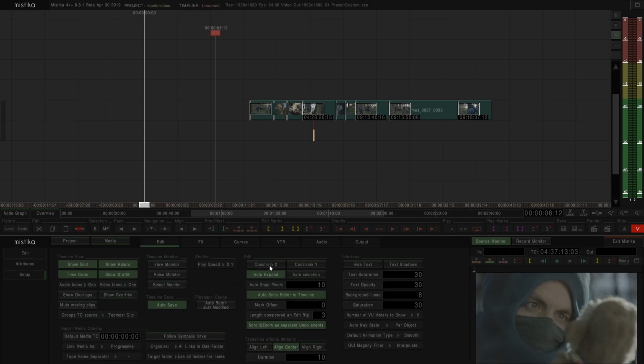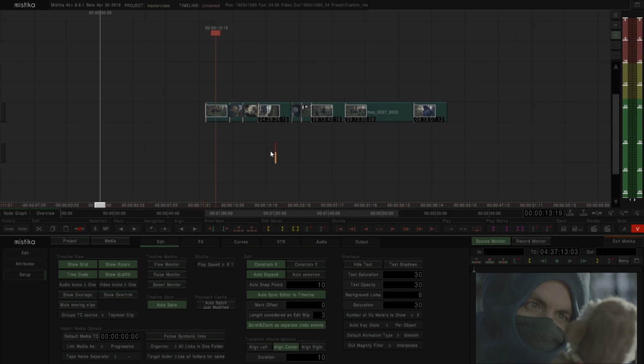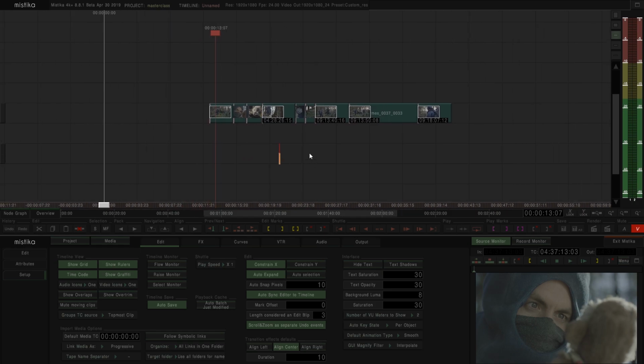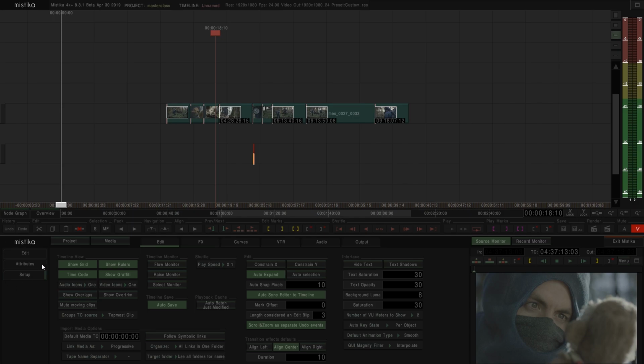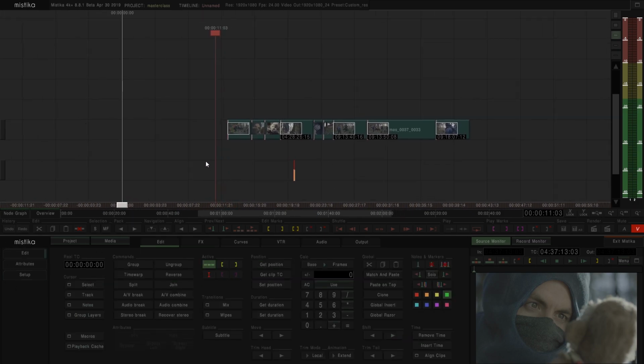If we click in constraint, we can only move the clip in vertical. This is being used normally by most of the Mistika users. In my case, I'm going just to leave it disabled because I just want to move things in a free way to explain the Mistika features in an easier way for me. So I'm just going to leave it that way and going back to my timeline.